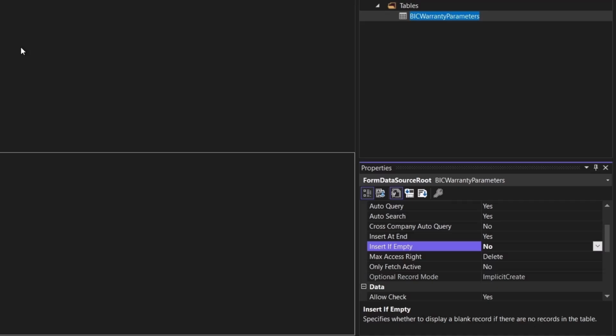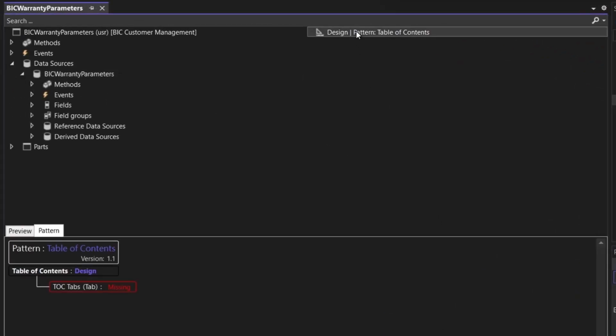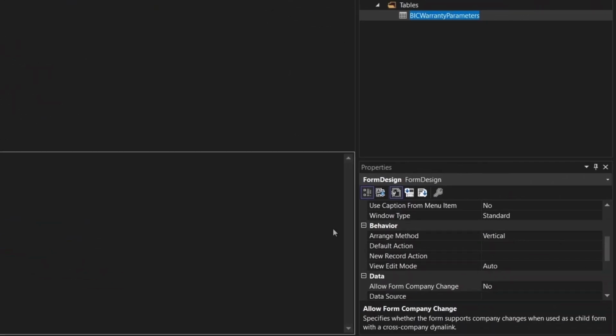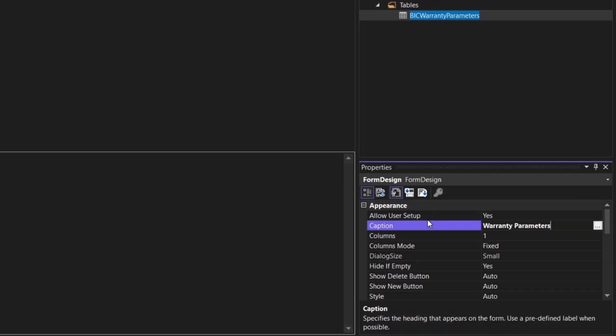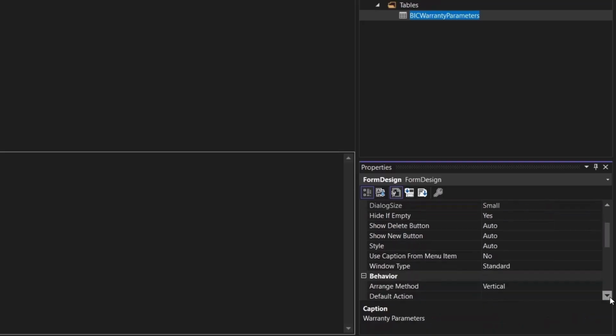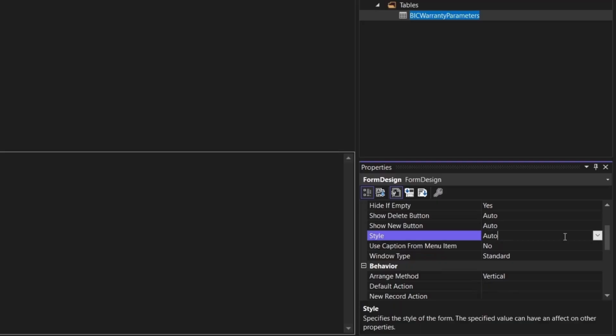Okay. Now I'll go back up and click on the design node. I'll head over to the properties window on the right and let me scroll up a bit. Here it is, the caption property. I'll just click in here and type warranty parameters. This is what the user will actually see in the title bar when the form opens. While I'm still on the design node, let me scroll down a bit in the properties. We need to find the style property. By default, it is set to auto, but I'll change this to table of contents to match our pattern.